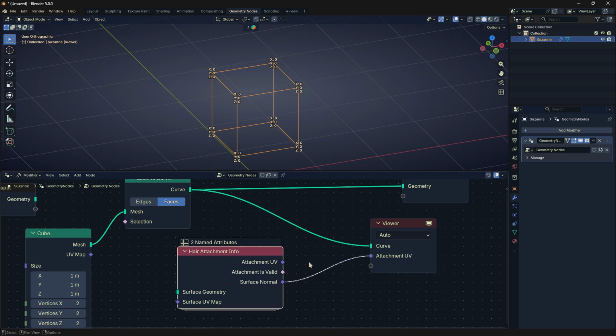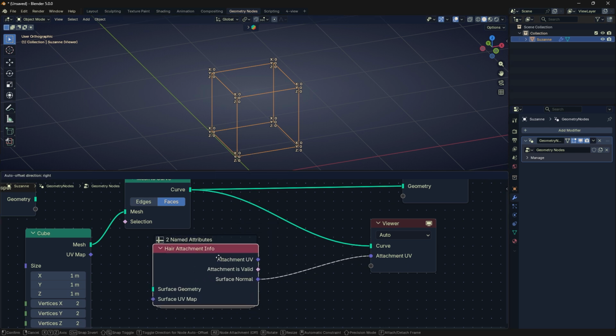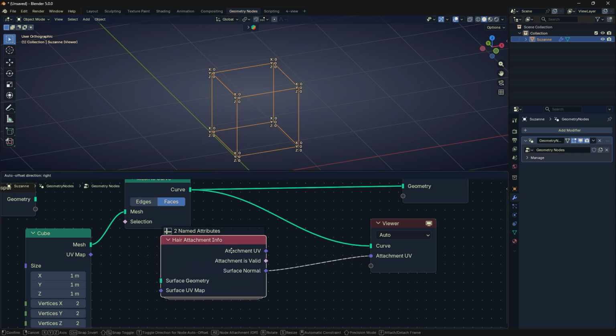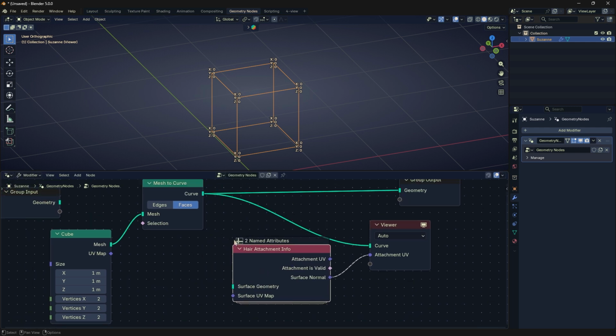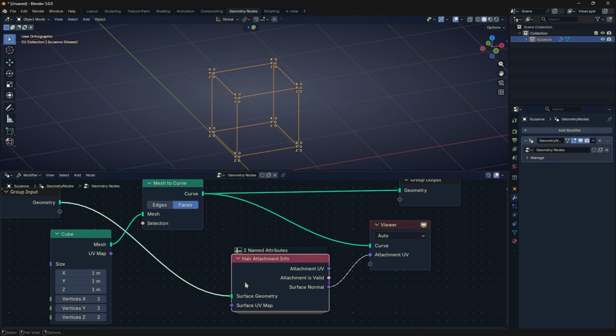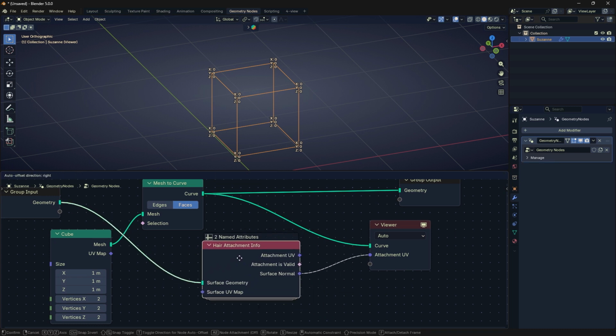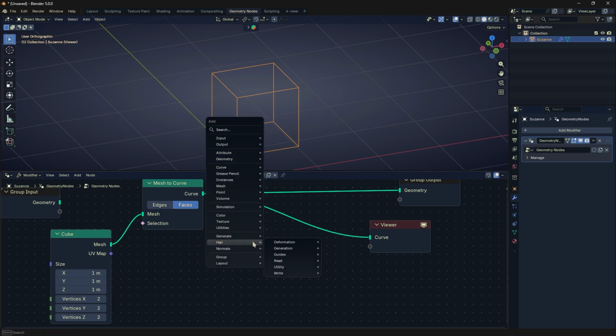Then we also get a surface normal option, which is just going to give us the normals of that. We get two input options to put your surface geometry right inside this hair attachment info, and we also get a surface UV map in order to get UV map information. So it is just a read node, it doesn't do any operations, right?